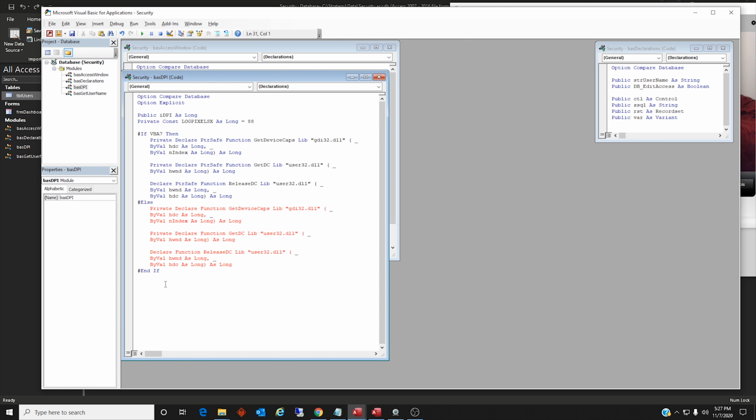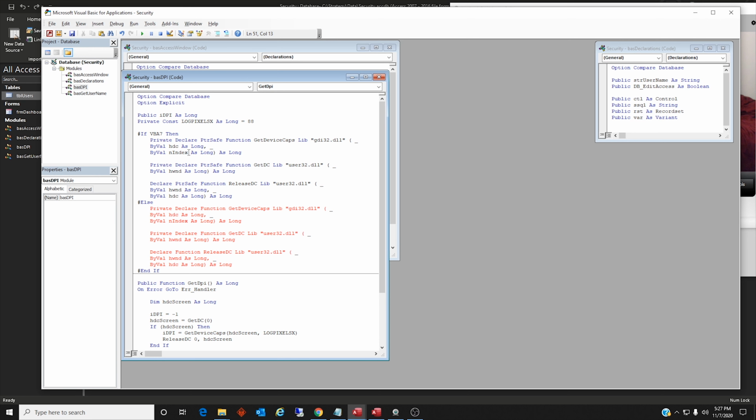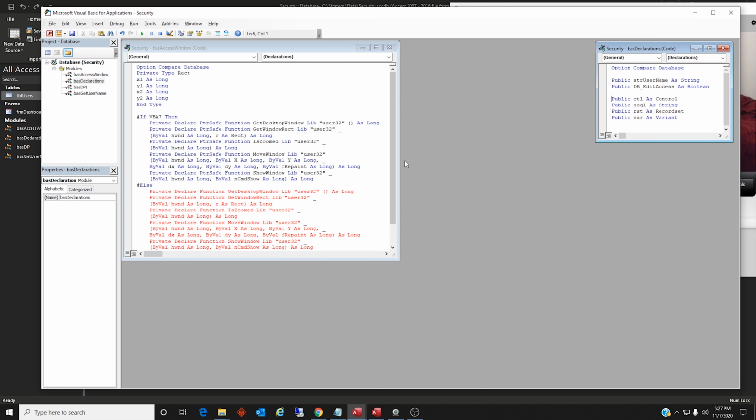All right, so I'm just going to paste the code here for this GetDPI. It's just this bottom function right here added to this, which we're going to need to call on these libraries to use for this function. All right, so that's that.